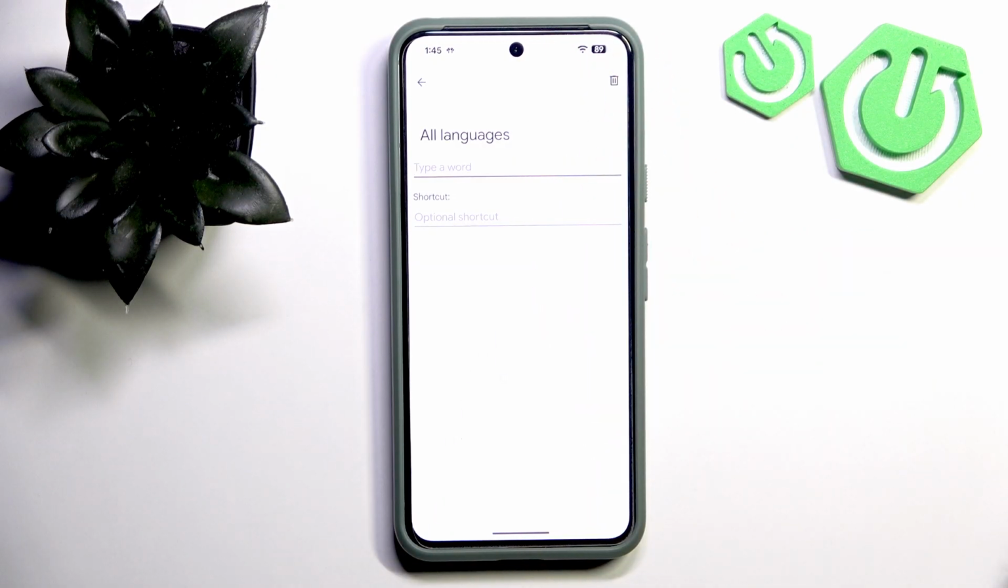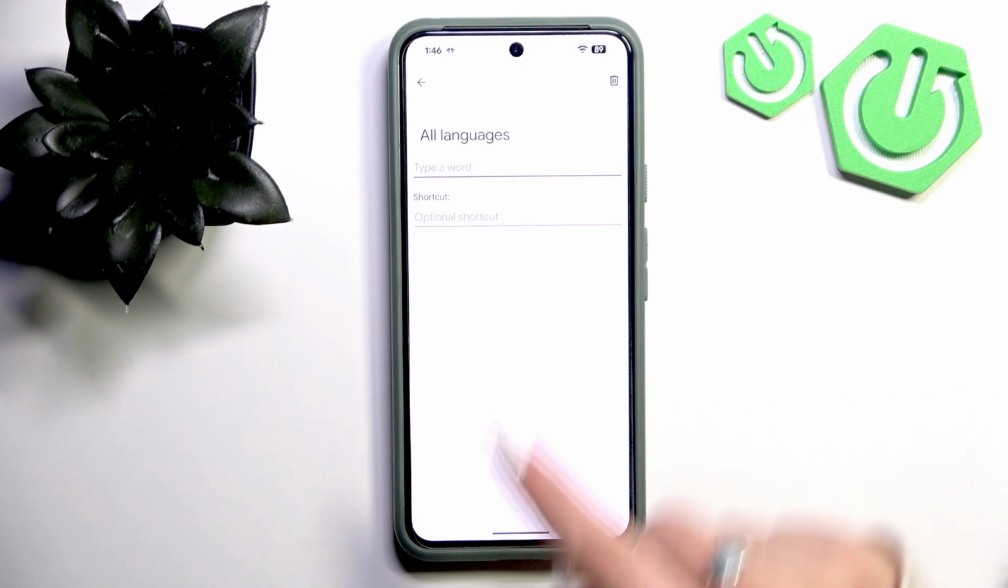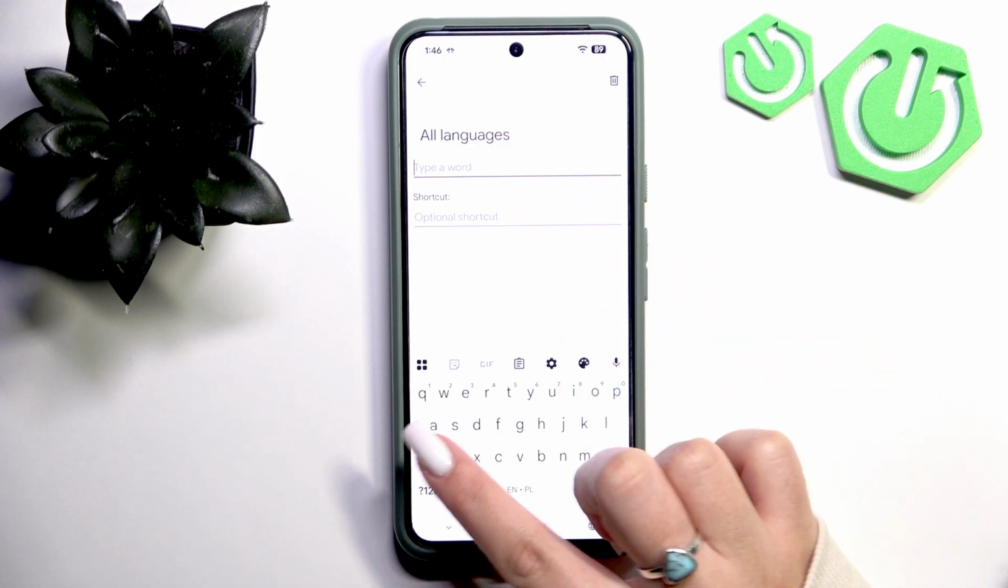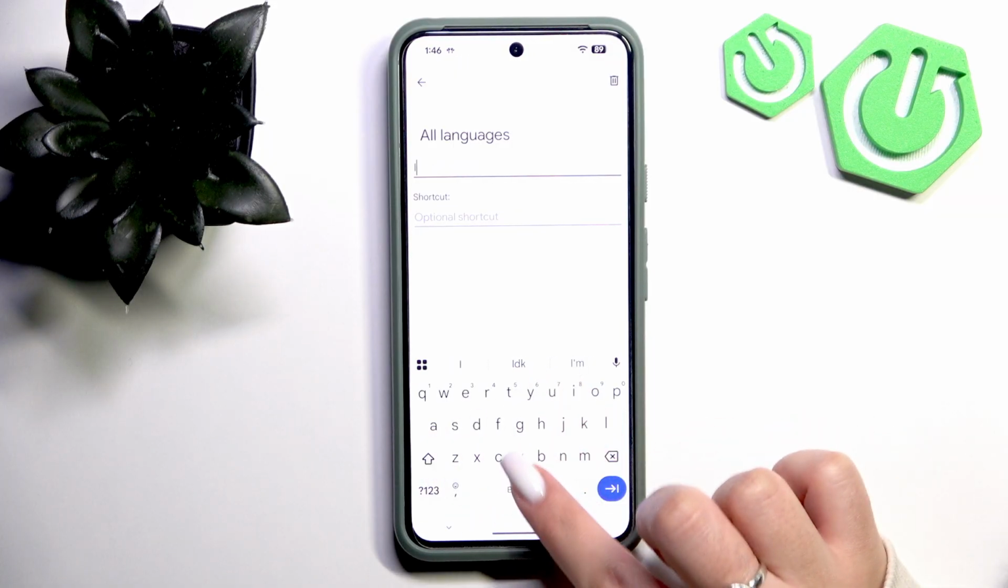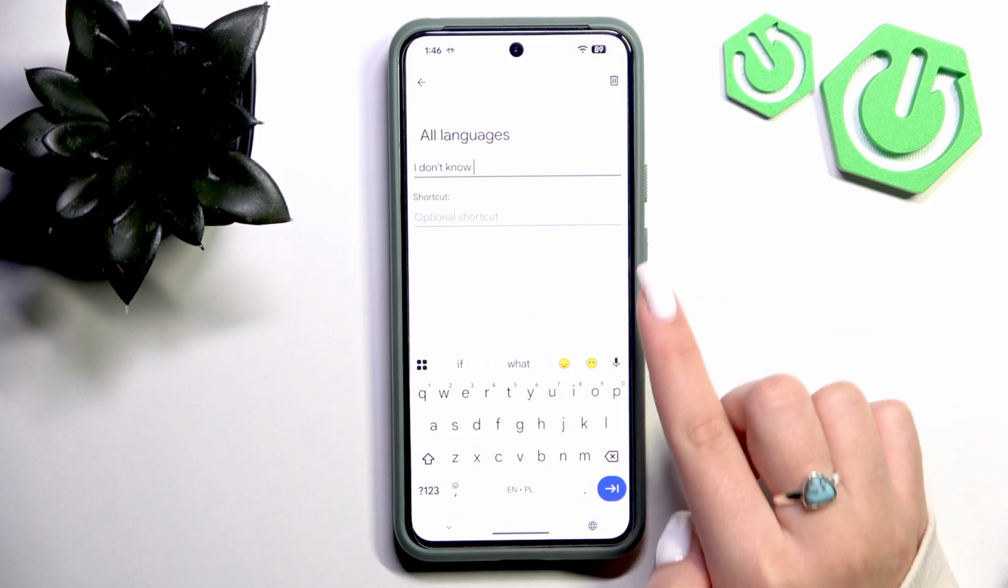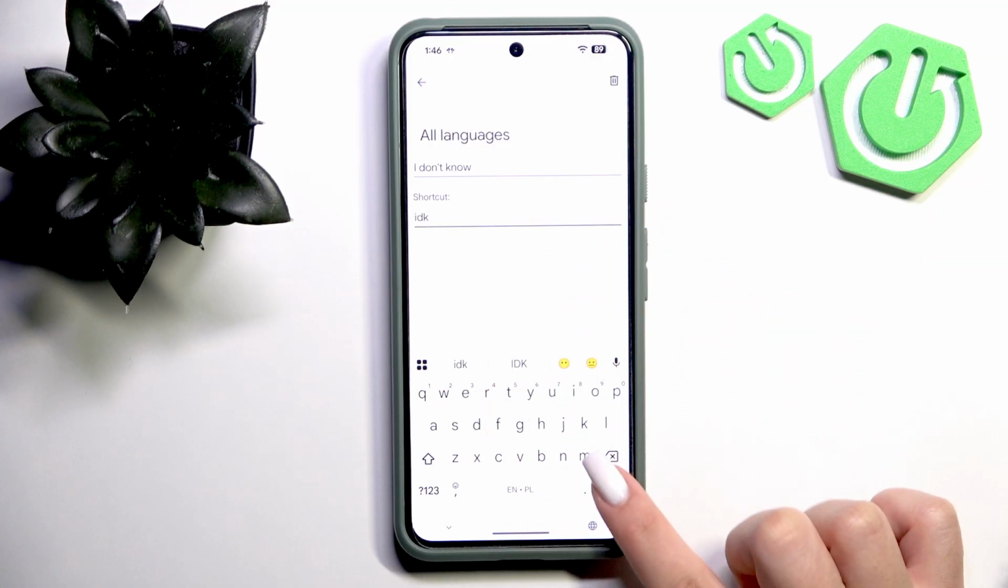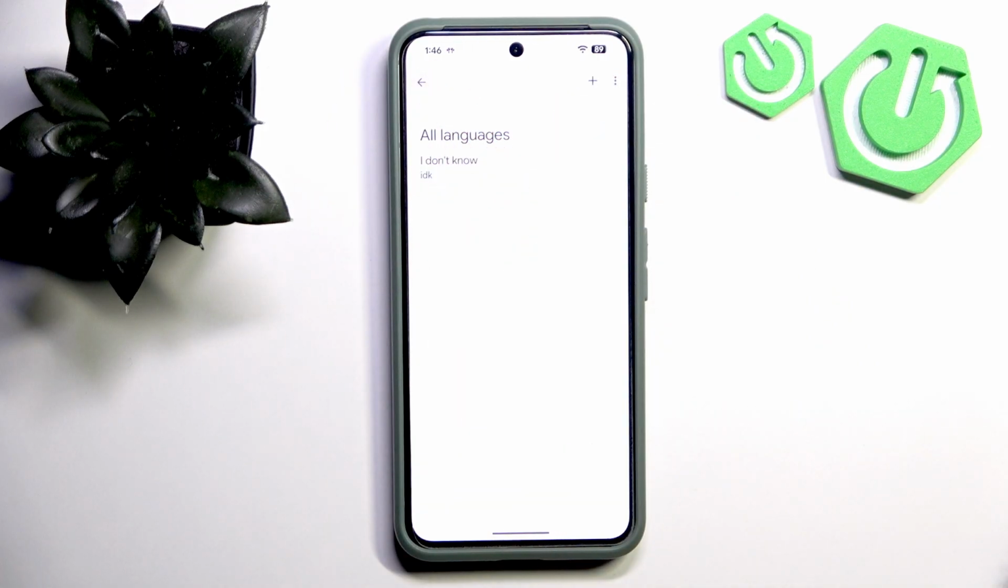So now finally in this section you want to type your long phrase and then enter the short code. So let's go with this one, I don't know. Now in the shortcut I will type this one, so let's save it.